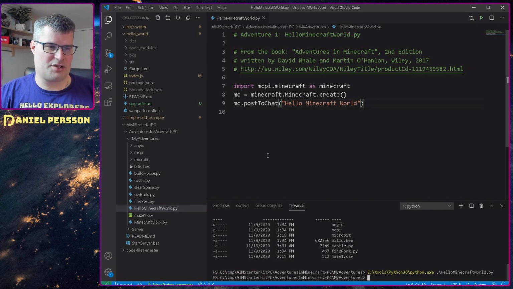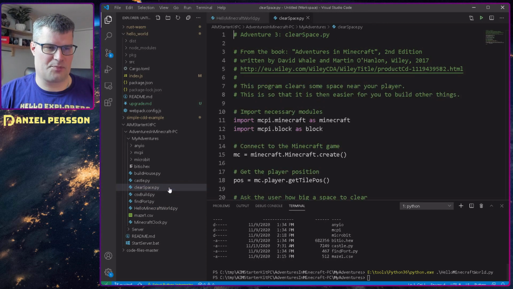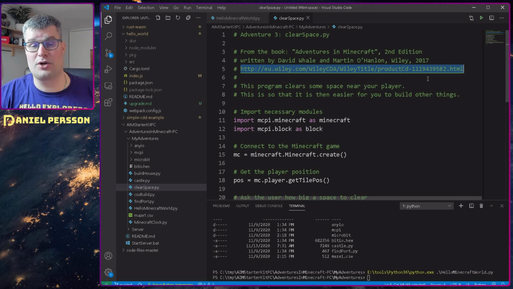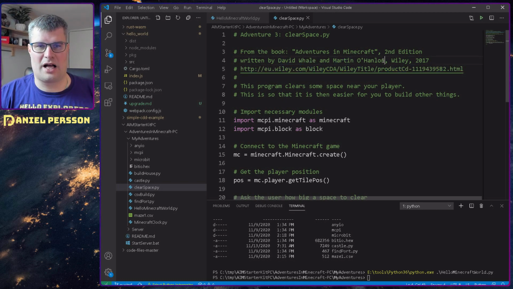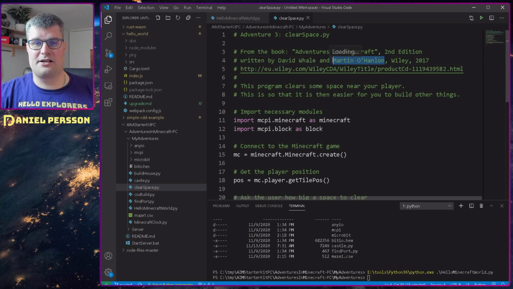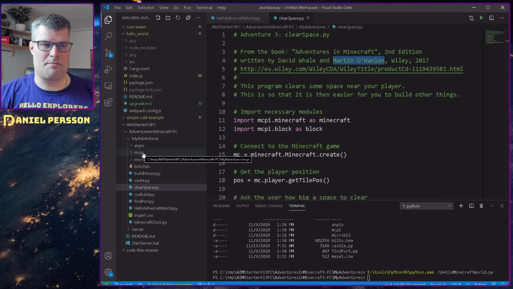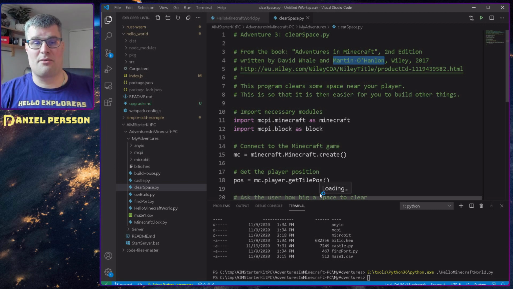So let's go over to a little bit more of an interesting example here. We have something called clear space. And you see here an address to the book that you can buy on Wiley. It's written by David Whale and Martin O'Halloran. And Martin O'Halloran has written this MCPI library.